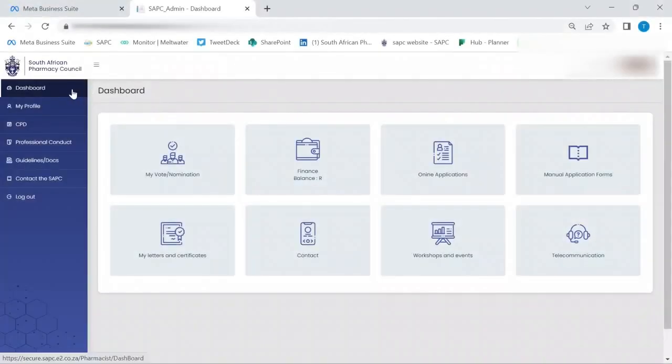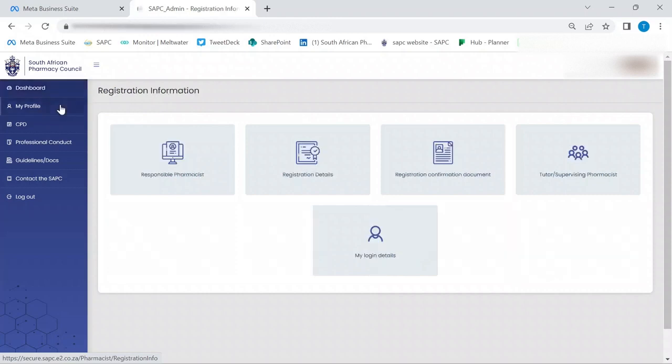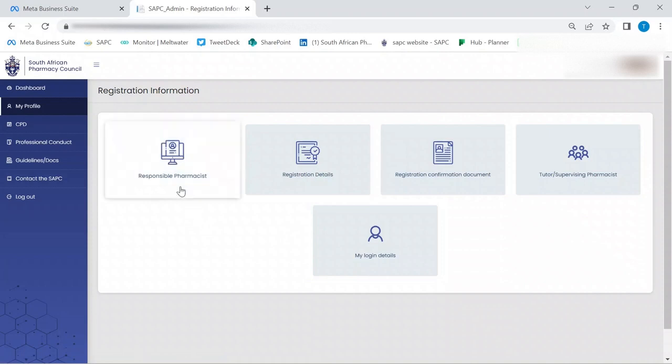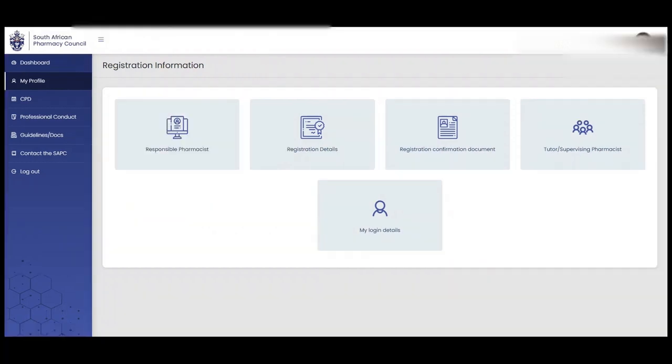Today, we'll be discussing the changes made to the My Profile tab, as well as the different roles that fall under this tab. The My Profile tab will have all your registration information. If you have extra roles like being a responsible pharmacist or tutor or supervising pharmacist, you can gain access to an extra tab on your page depending on the role you have. Please note that if you don't have any additional roles, your page will not have any of these tabs.